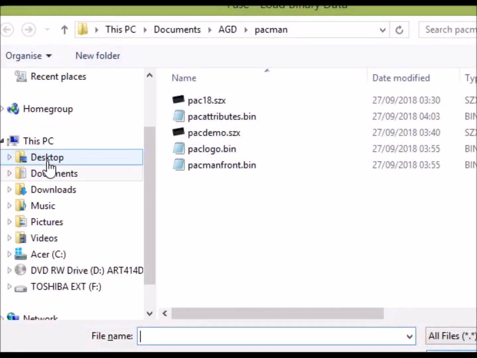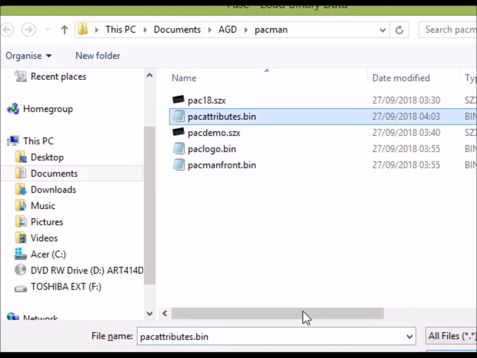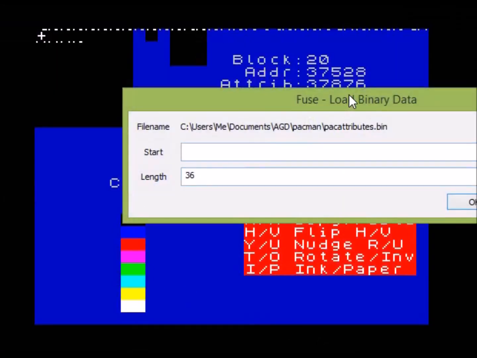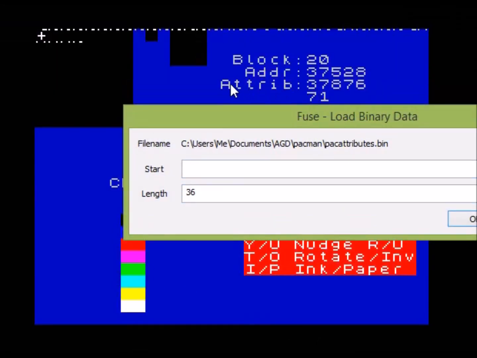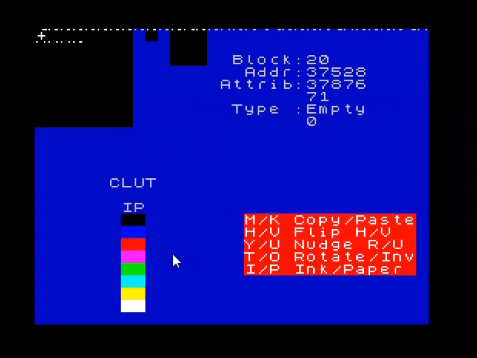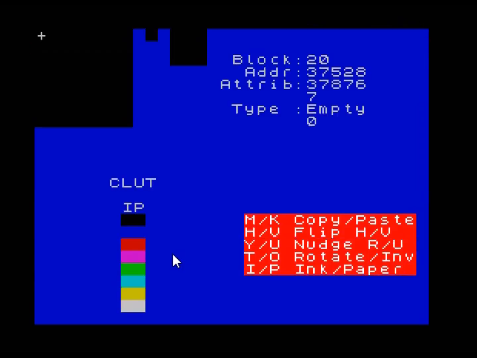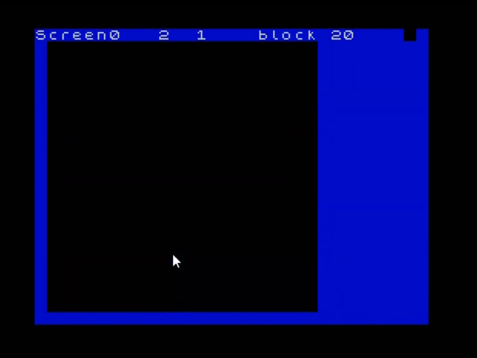And all we have to do then is go load binary data one more time, and this time load it in at the address given here, attrib 37876. So we load it in there, 37876, just like that. And there you go. And as you can see, we've got all of the colors in the correct places. So as long as you follow those steps, it's really quite straightforward and quite easy to get the pixel data and the attribute data in.